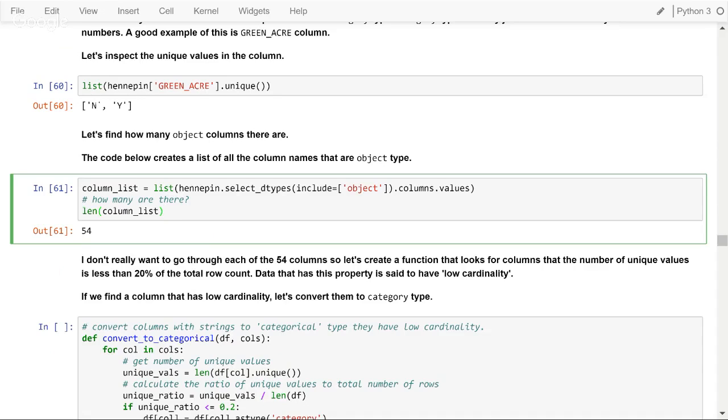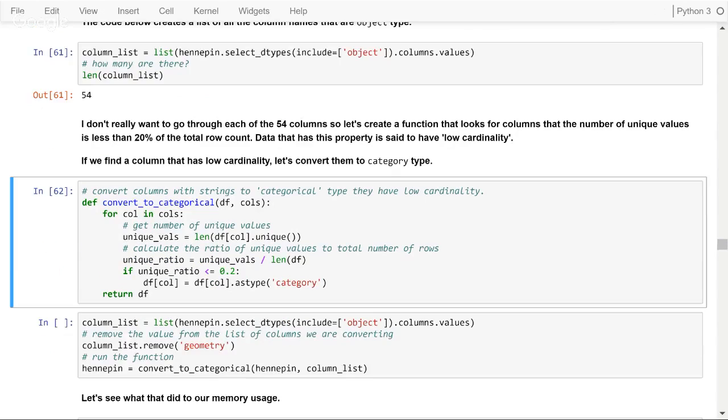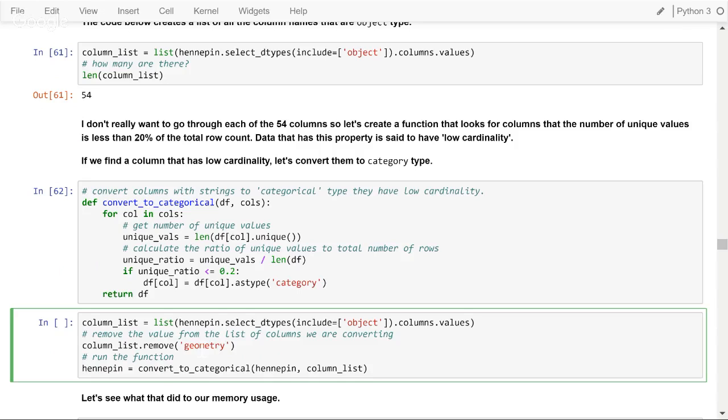So I don't want to do a mapping of everyone's address. I don't want to do a mapping of everyone's name, but things like a yes, no, or is it a park? Is it a building? Is it commercial? Those types of things I want to convert to categorical. So if I run this real quick, it'll just create the function so that I can use it.